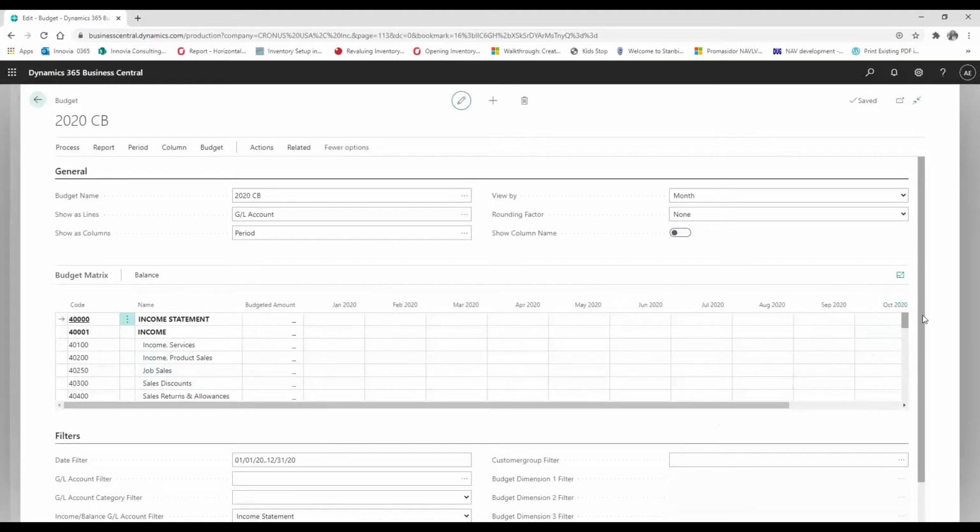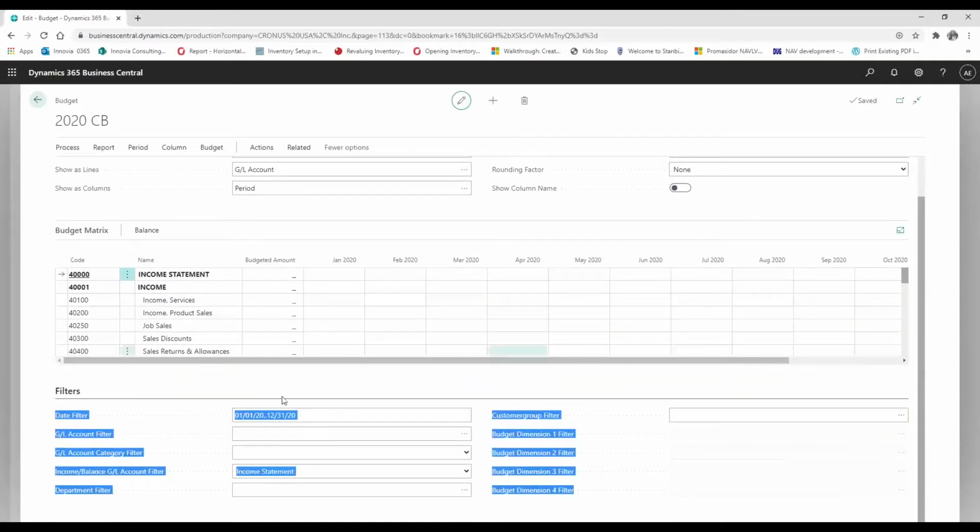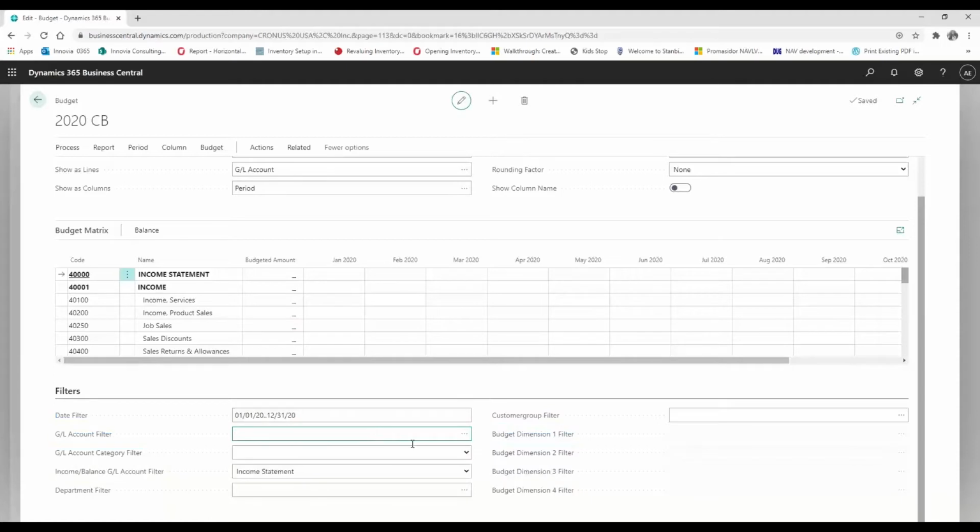Now, there's a filter down in the filters group that says, show income statement or balance sheet. The default is income statement because most times we find that people want to do budgets on the P&L accounts, expenses and all. But if you wanted to do otherwise, you just change it to balance sheets. So by default, it's on the income statement.